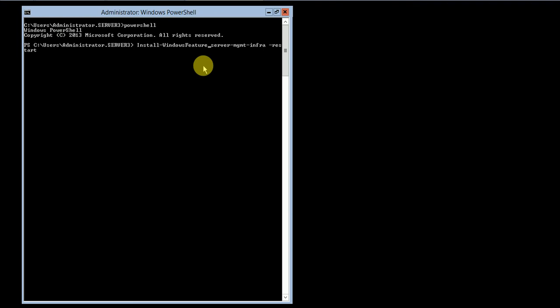So let's do this. Then after shifting to a minimal user interface, we will install that second one, server hyphen gui hyphen shell. Sorry, I had written this command wrong. This is the command, server hyphen gui hyphen mgmt hyphen infra. So this will shift us to a minimal user interface, and after that to shift to a graphical user interface, we will just install the second one also, that is server hyphen gui hyphen shell. So we are now shifting to a minimal user interface. Press enter.